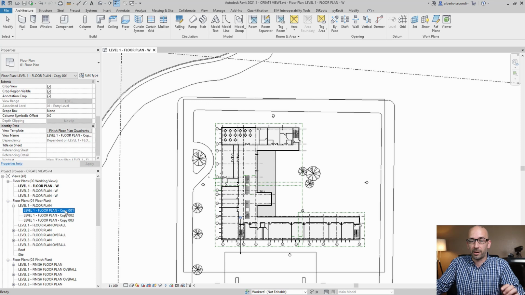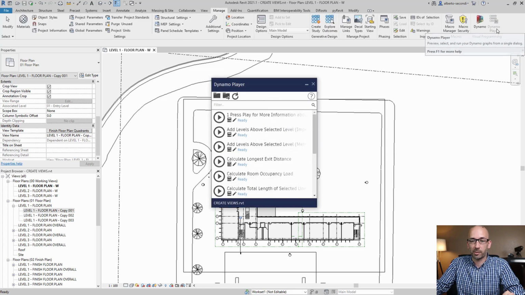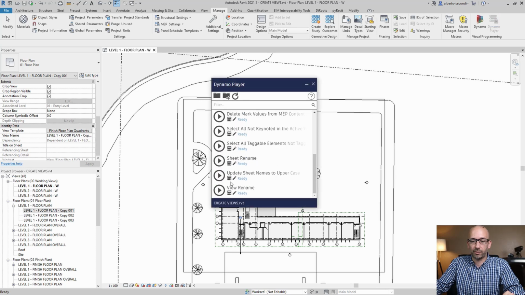Now the next step will be to rename all these views so that they meet our naming convention. To do that, I made a Dynamo script available in the description, and all you have to do is head over to Manage and open your Dynamo player. If you click on this folder, you'll be able to place those scripts within the same folder that you can open with this icon. And then when you restart Dynamo player, you'll see that view rename is available for you.